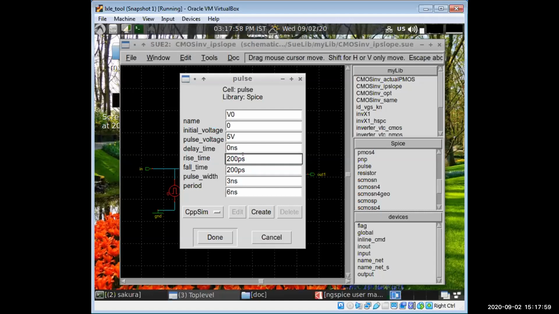So this is the rise time. I have given 200 picoseconds. The fall time is 200 picoseconds. The pulse width is 3 and the period is 6. Okay. Now let's save it.